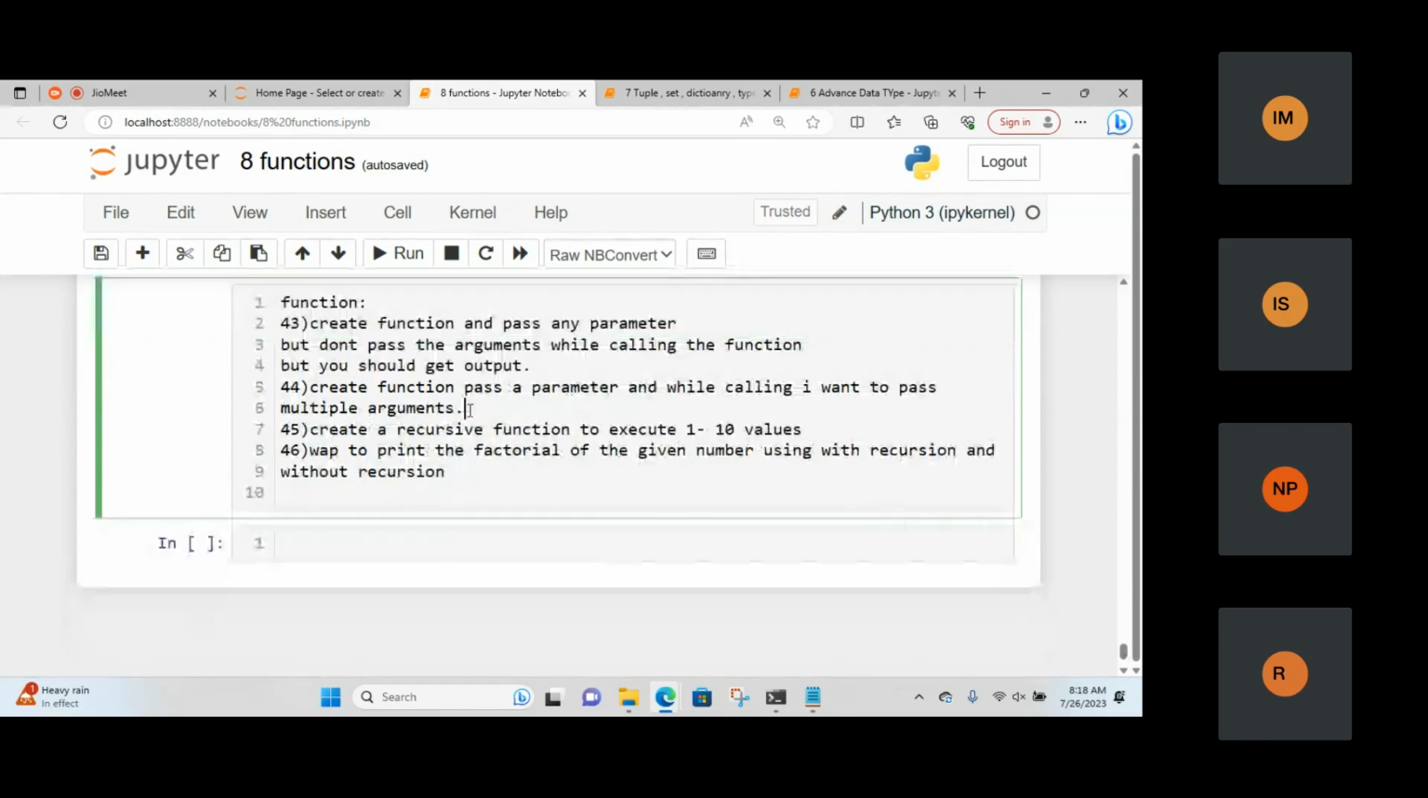Next, create a recursive function to execute 1 to 10 values, which is already done. Now, write a program to print the factorial of the given number using recursion and without recursion. Without recursion means you have to use an iterative function. Got it?